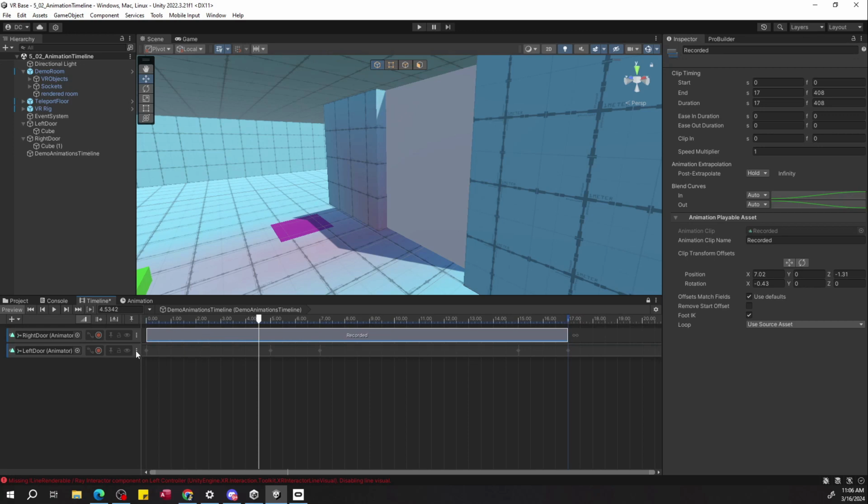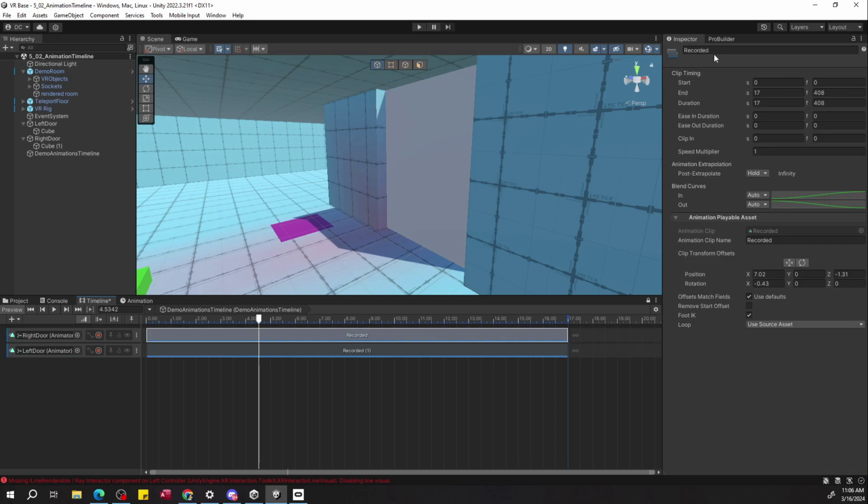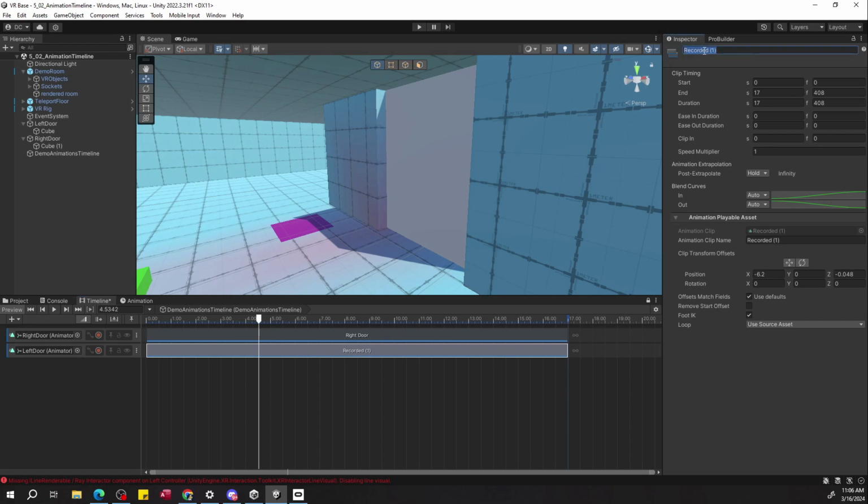I can do the same thing with this one, convert to clip track. I can change the name of this up here. So let's call this right door, and I call this one left door. You can also change the blend curves here, which influences how quickly it transitions between the keyframes. So maybe you want it to linearly do it, or it speeds up in between. You can change all of those in here.